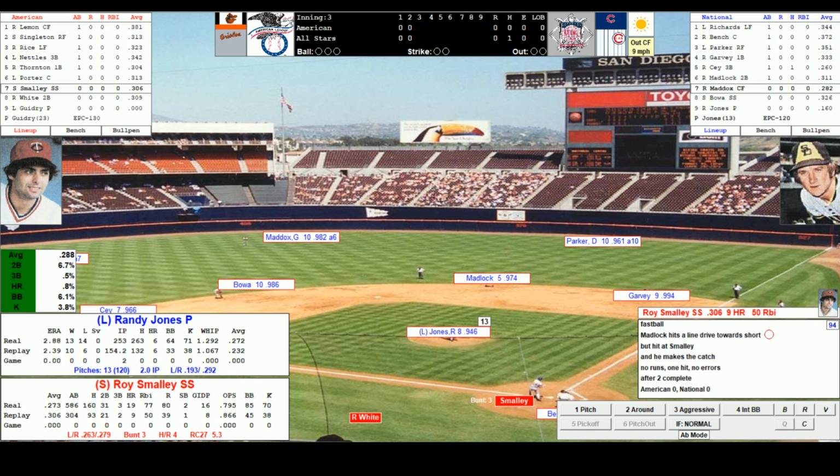So Smalley, White, and a pinch hitter. Or do we bat? What do you guys want to do with Guidry? Do you want him to pitch the third or no? So Smalley at 306, 9 homers and 50 RBI. The National League fans are wanting me to pinch hit for Guidry.